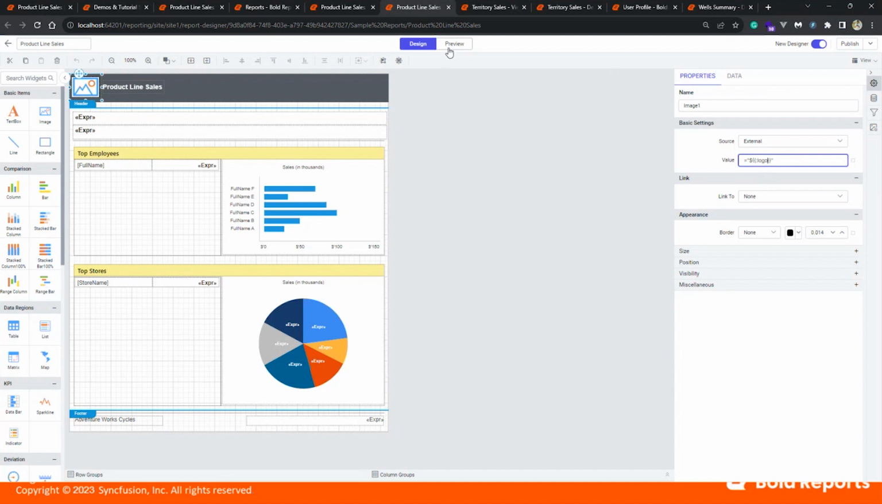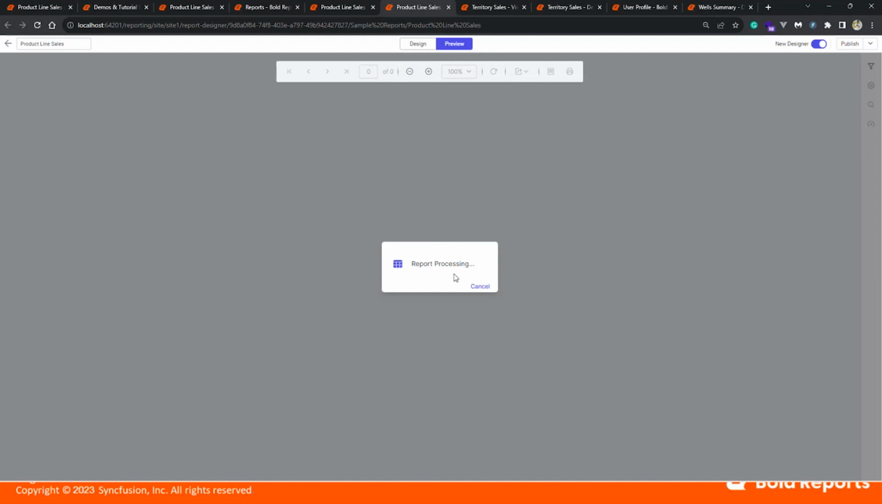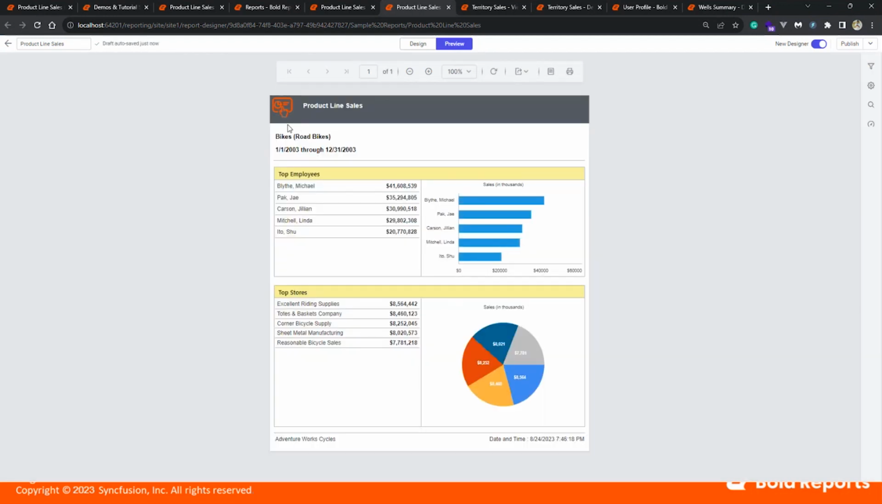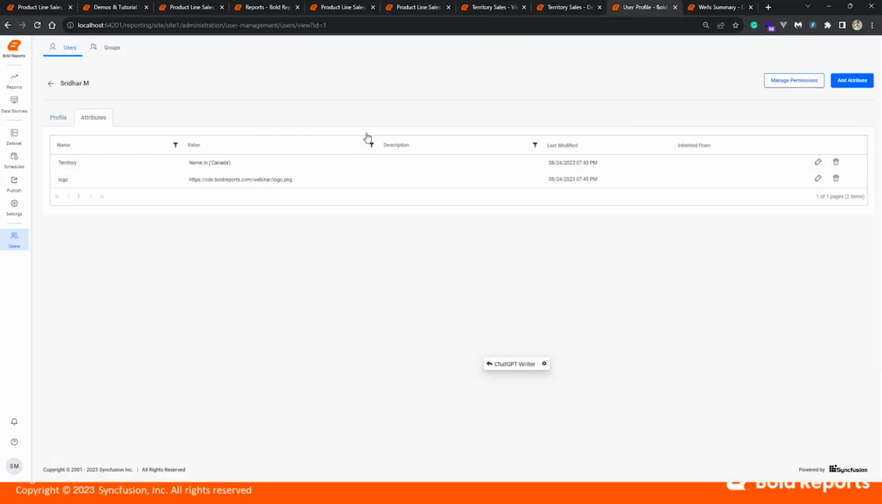Then I'm going to preview the report. The report is processing, so please wait a while. Now the logo is rendered in the header section. So by applying the custom attributes, the report size will be reduced. It empowers users with a flexible and personalized approach to reporting, enabling them to achieve advanced data manipulation and more meaningful insights.